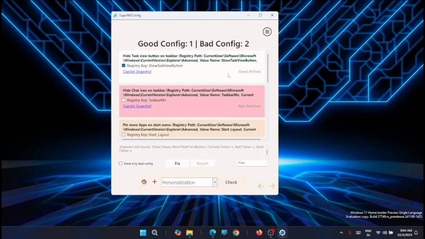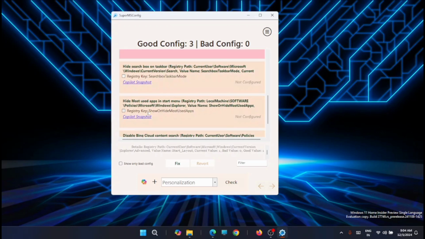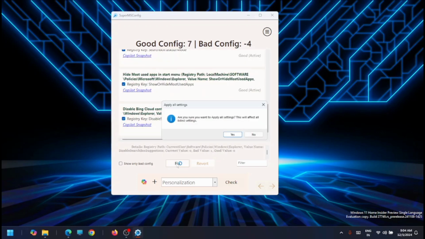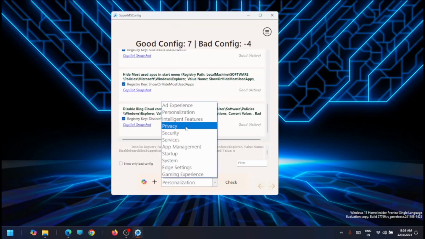and the configured ones will be shown in white color. Now if you want to fix all the bad config in one click, then you can select the items and then click Fix, and this will apply the settings to all listed settings. Likewise, you can select and check all the other options.